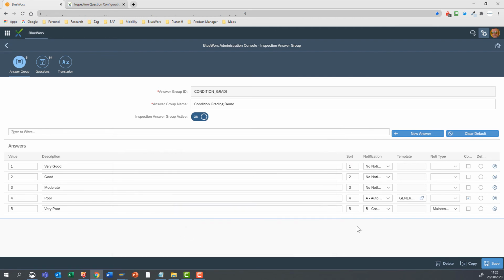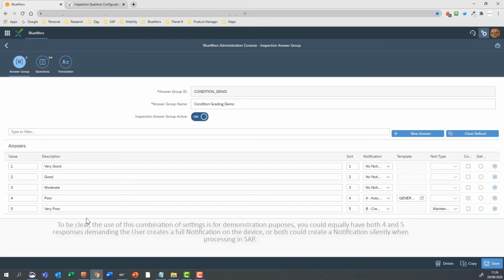So the special bit comes though around the notification, template and type. What we're saying here, and you'll recollect when I answered this question, is that I said that it was poor. The setting for that is automatically create the notification using a template on completion in the SAP system. The template that was used was a general condition, and the comment is compulsory. Had I answered a 5, it would have insisted that I create a notification, and I specify the notification type.